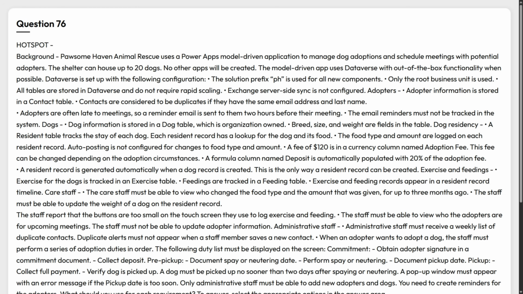Question number 76. Possum Heaven Animal Rescue uses a Power Apps model-driven application to manage dog adoptions and schedule meetings with potential adopters. The shelter can house up to 20 dogs. No other apps will be created. The model-driven app uses Dataverse with out-of-the-box functionality when possible.